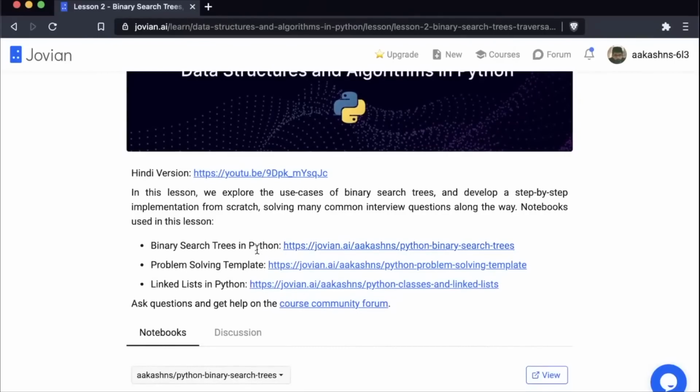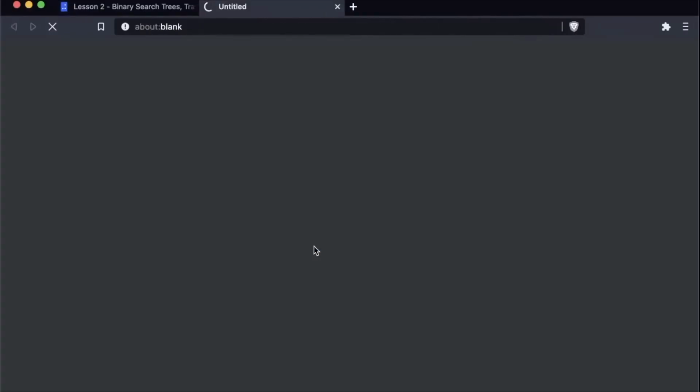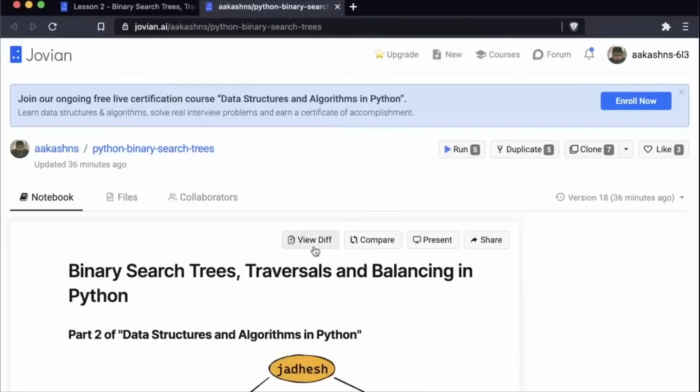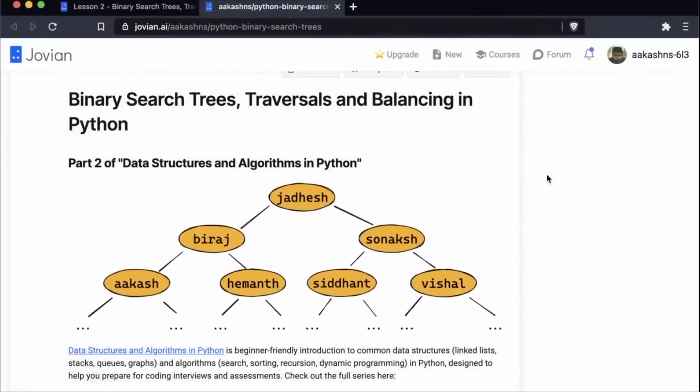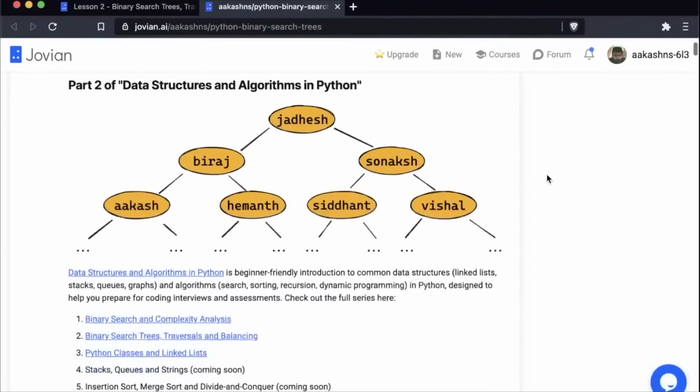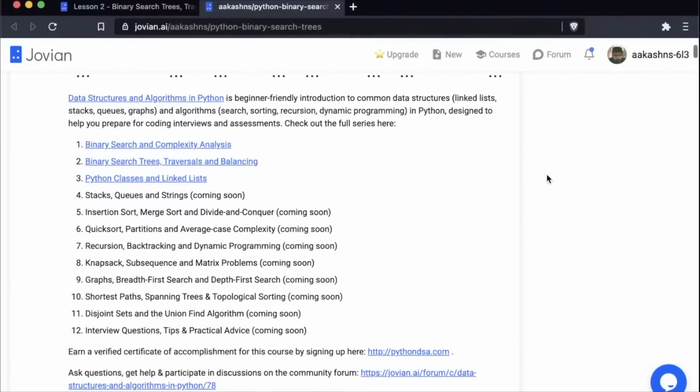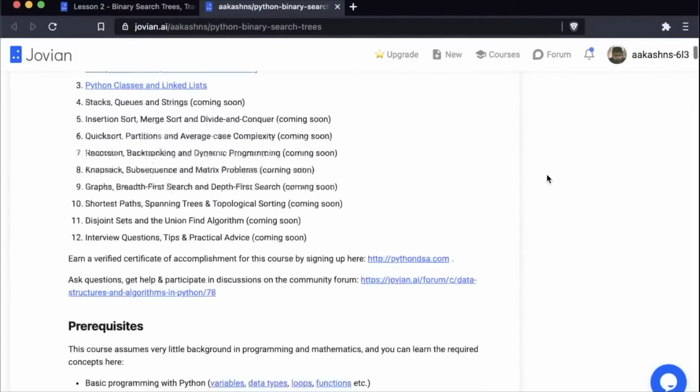So here is the code that we are going to use in this lesson. All the different notebooks containing the code are listed here. And let's open up the first one. So here you can see all the explanations and the code for this lesson. This is binary search trees, traversals, and balancing in Python. And this is the second notebook in the course. You can check out the first notebook in lesson 1.